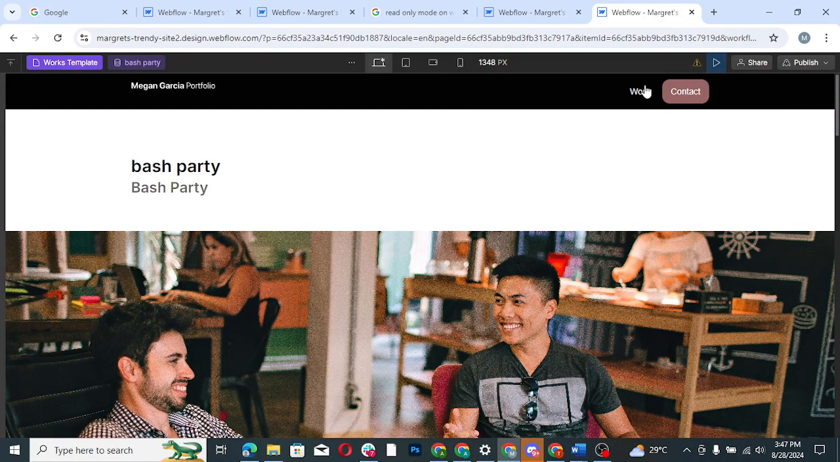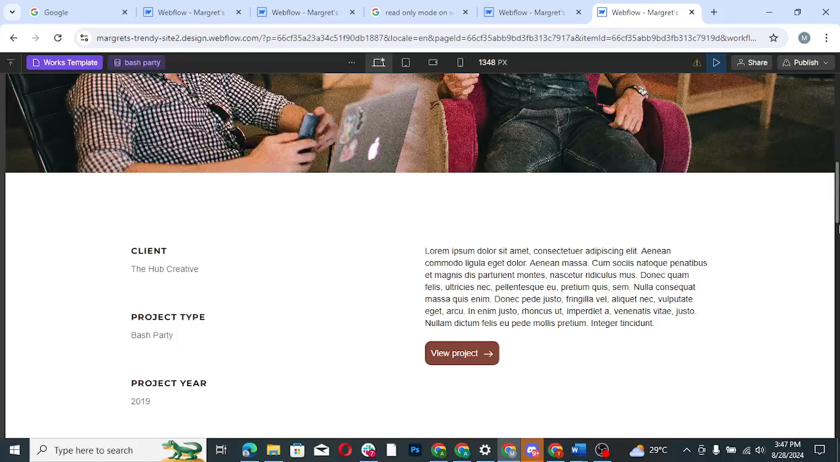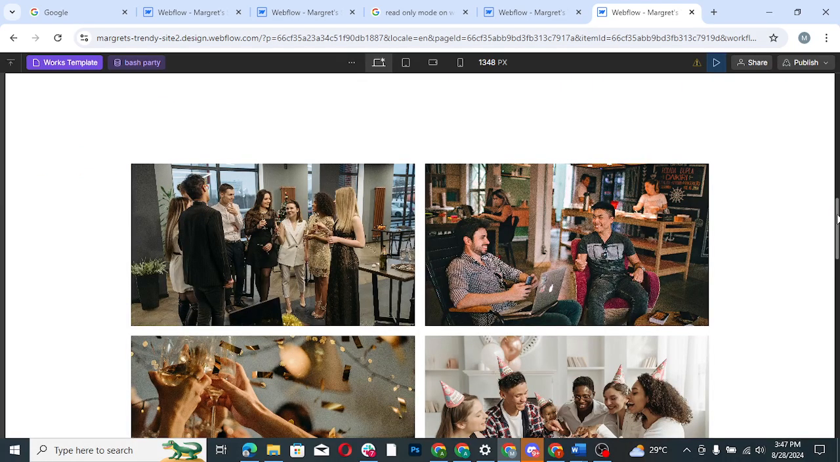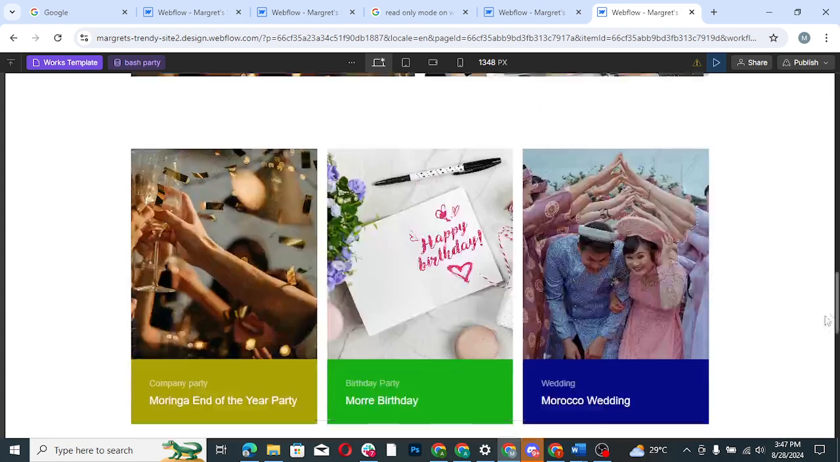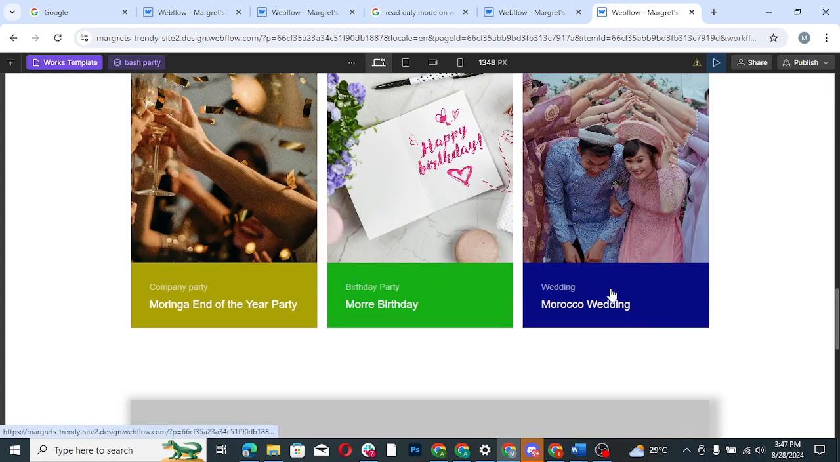So let's come to work. Okay, I think we've not linked those sections. So let's view project. Just view project. I think it's not working in this section because it's read only. I think that's why it's not working, because of this mode. So that's all we have to do for this.